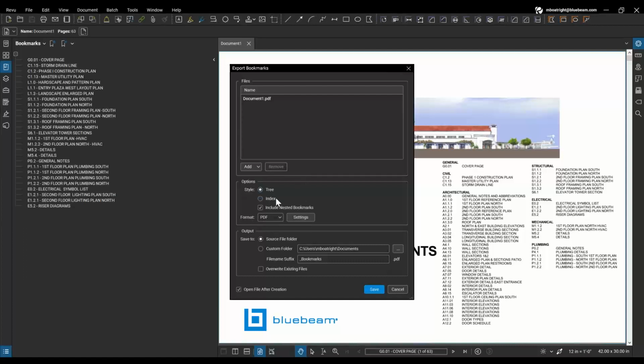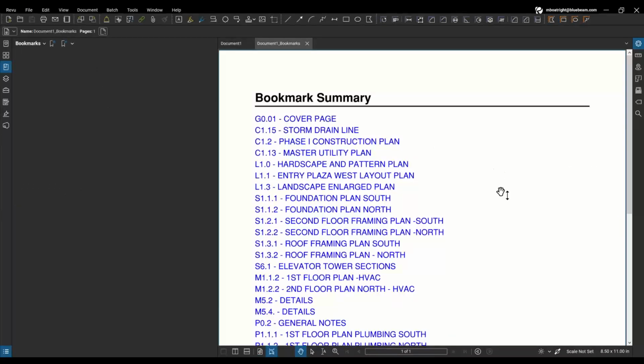I also have an index style. It's going to associate page numbers as well, but the tree style is going to look very similar to how my bookmarks panel looks over here. I can choose the output folder where it's being saved, but all of that looks good. I'm just going to save it into my documents. And I also want to open up that file after creation. So let's save this and open up that bookmark summary.